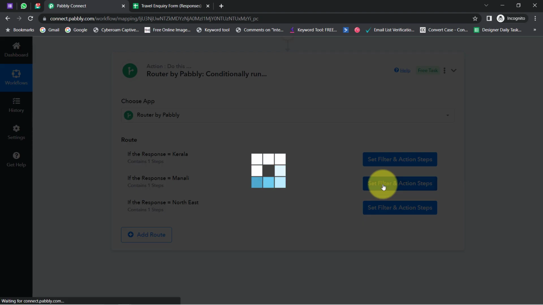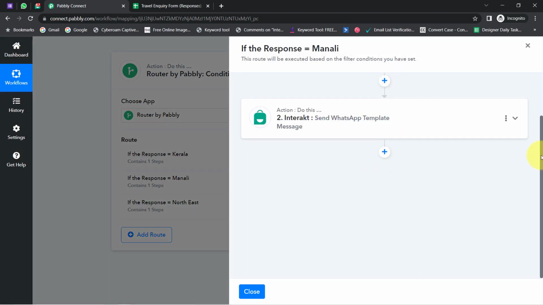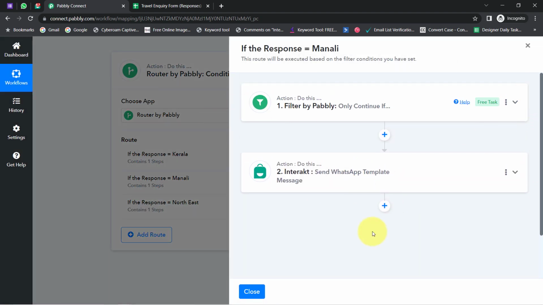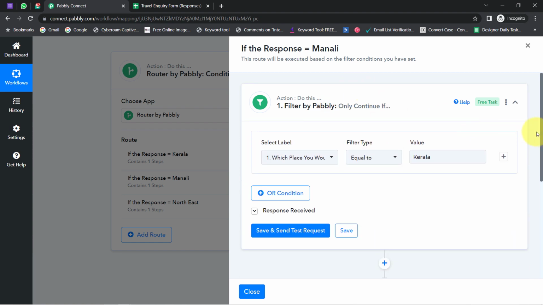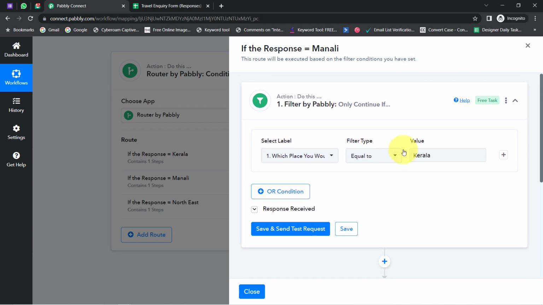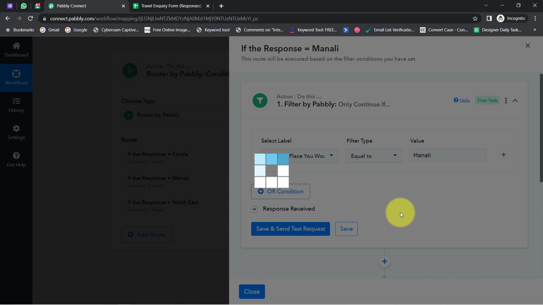Okay, so simply click on this particular button, and here you can notice both the steps are already added. I just need to replace a few values. In this particular case, instead of Kerala I will add Manali, and then I'll directly click on this button, but this time the condition will be false.